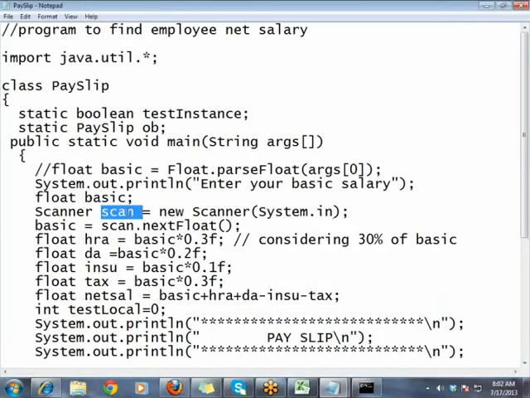Here, scan is an object. nextFloat is a method, a behavior of scan, used to read a float number from the user. Whatever float value is entered in the output will be read, and it is going to return that value to a variable in the program. If you say nextInt, it will read an integer value. If you say simply next, it will read a string value. That's what I told.